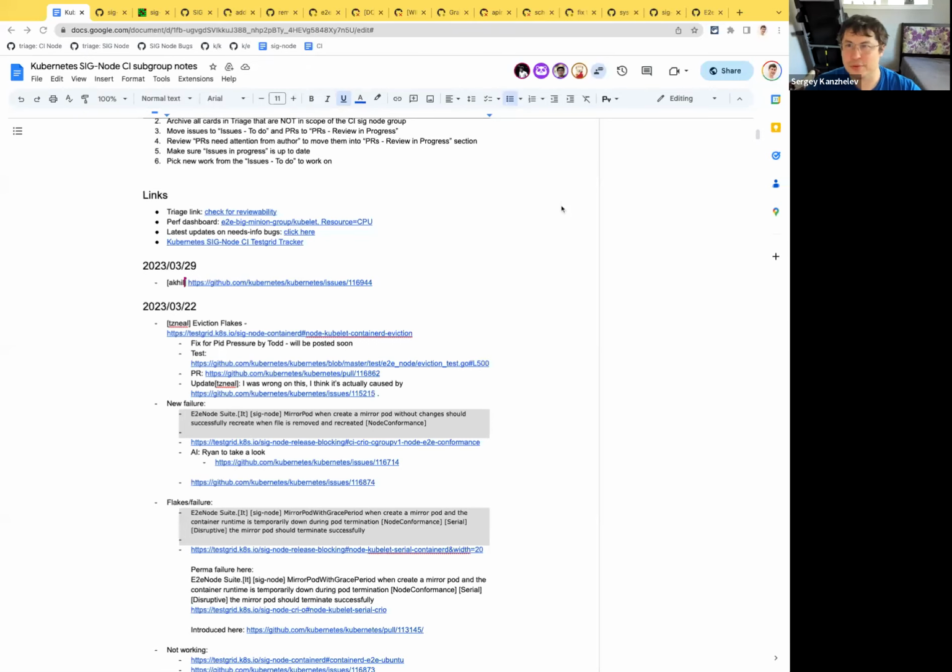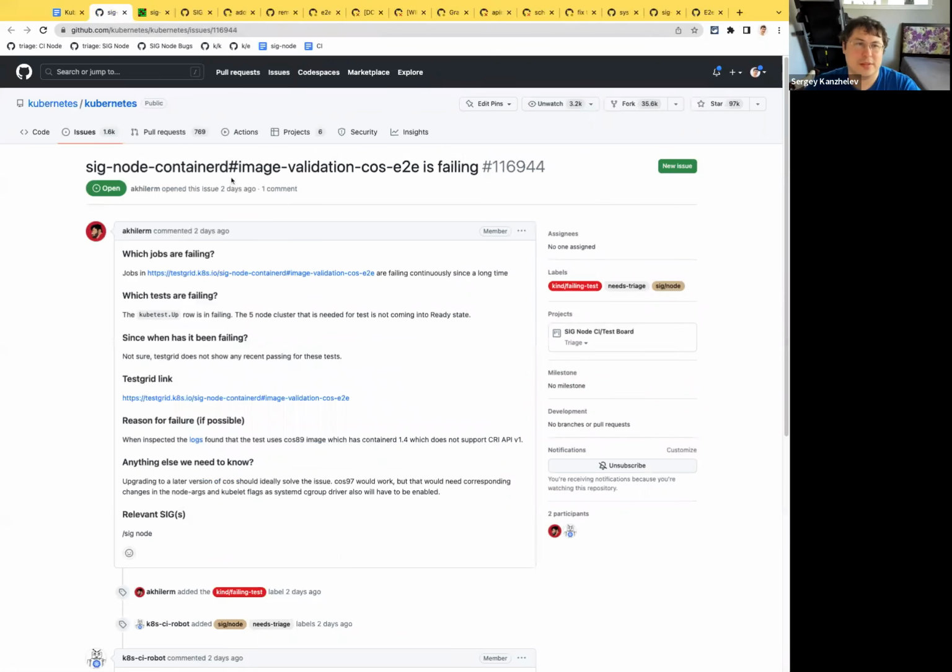Let me share my screen. It will be handy for everybody to see what's going on. You should see my screen now. And first item, I will open it now. It's here. SIG Node image validation. Ahil, I know you started a Slack thread on that as well. Do you want to speak up and say what the issue is?